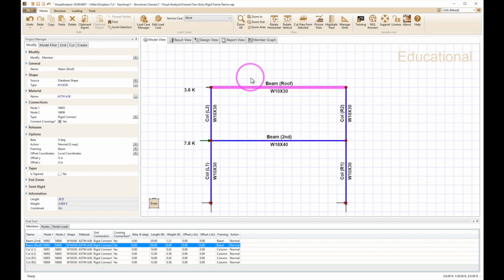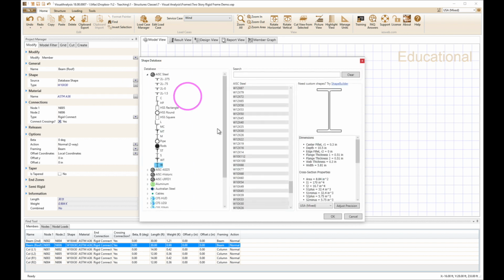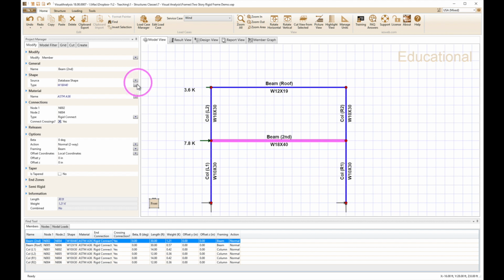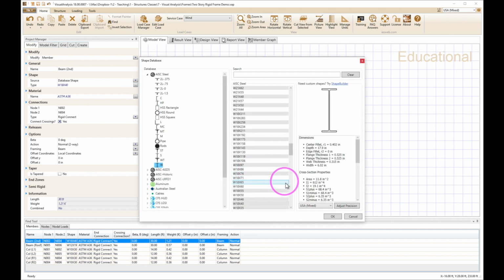That 10 by 30. Now by trial, I arrived at a W12 by 19 for this. I can go through the same process that I did for the beam on the second floor, and this is a little bit overstressed, so let's bump that up by one section size to a W18 by 46.